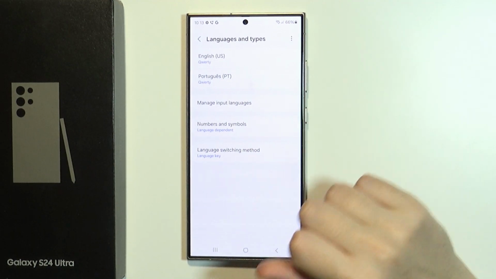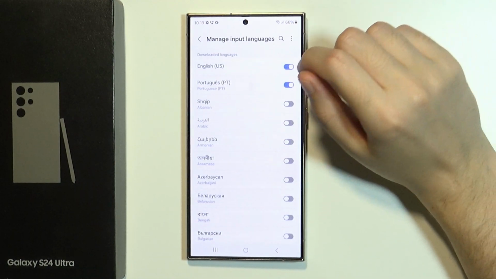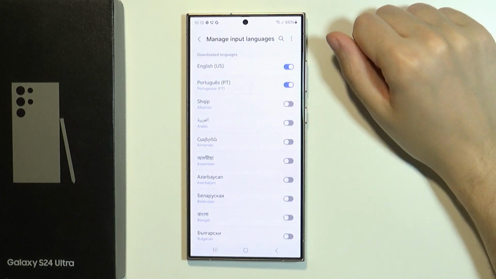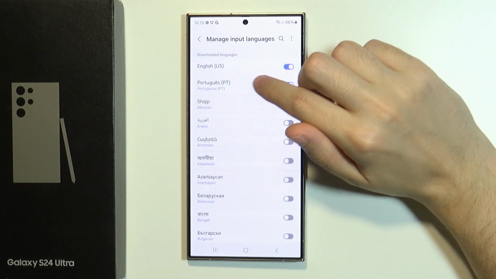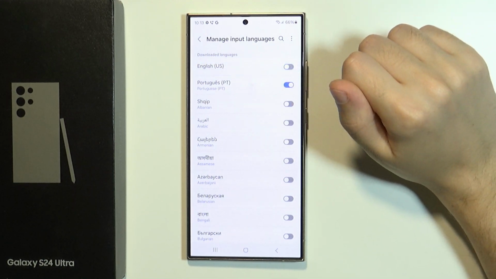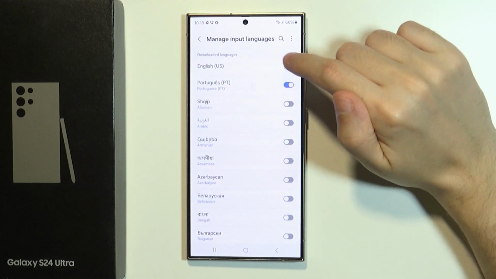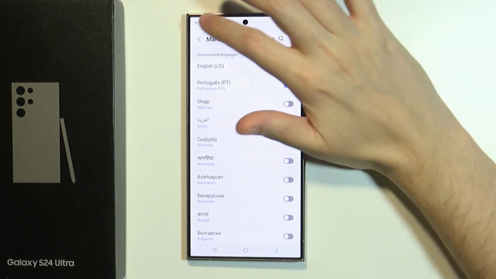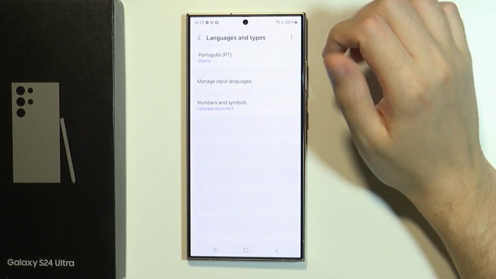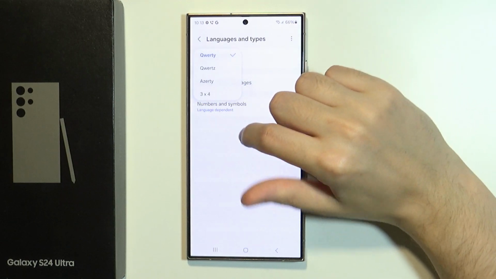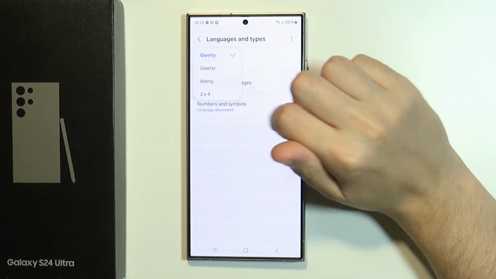And also you can disable languages that you have before and that you want to remove. So you can press on the slider one more time for languages that you don't want to use in order to disable them, so that you are left only with one. And also, if needed, you can press on the language over here in order to choose the keyboard layout.